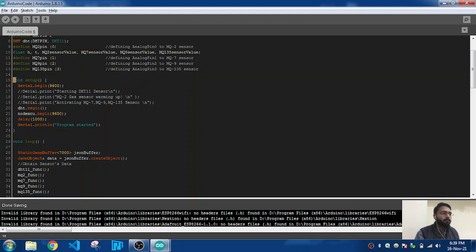Void setup, in which I am using Serial.begin 9600. I have set the baud rate to 9600, and then dht.begin to initiate the DHT11 sensor, and NodeMCU.begin with 9600 baud rate set. Then delay for 1 minute, and then Serial.println, which means it will print on the next line: program started. This will run only one time.